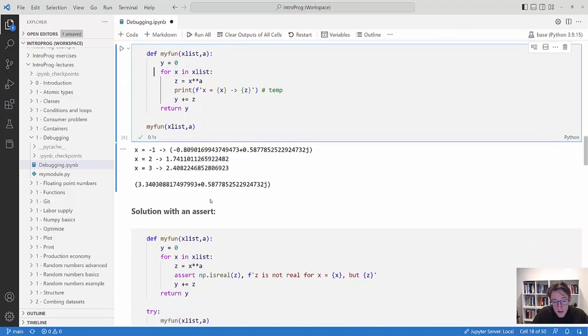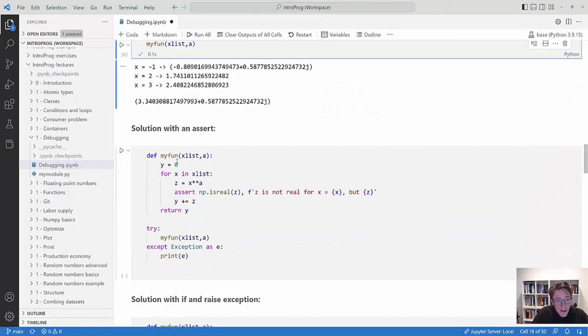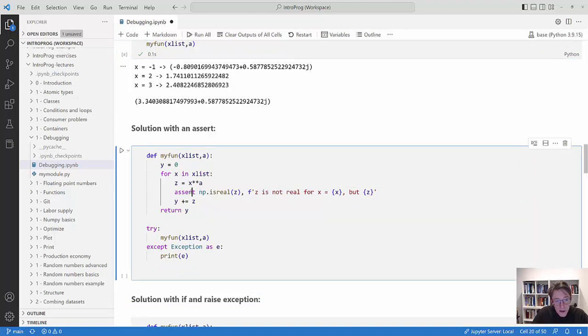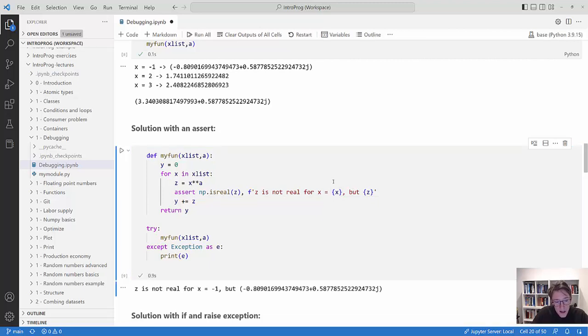But you could also have used an assert statement. So you could say that, okay, when you do the loop here, you want to assert that this is a real number. And if it's not a real number, then you will print out what the number is and what the x value was that implied this. And you can see now that it's printing out exactly this message up here for x equal to -1. Because if we have the -1 raised to some power, then it gives us a complex number. Here I've also put it inside this try except statement, such that the code can continue running.